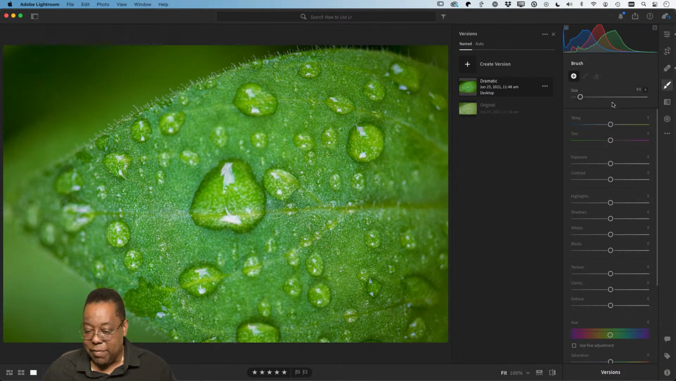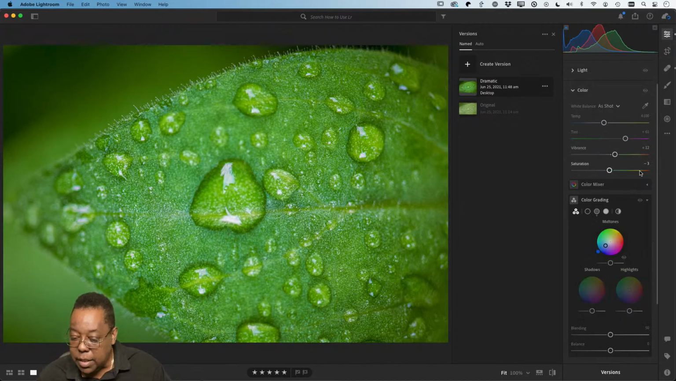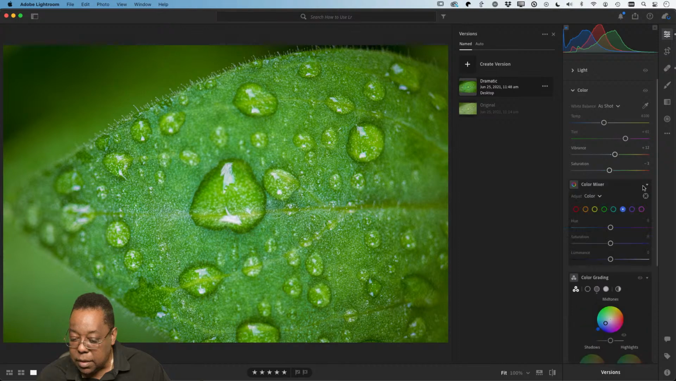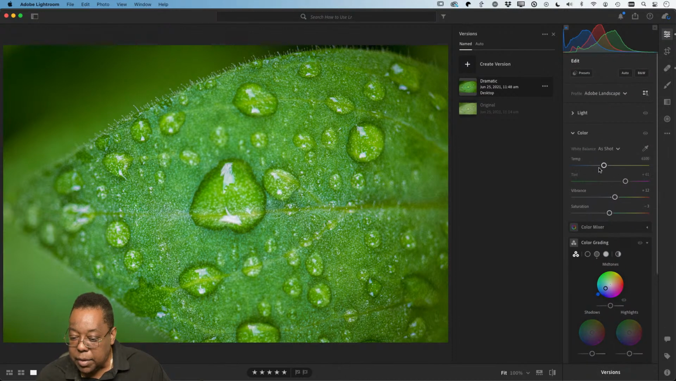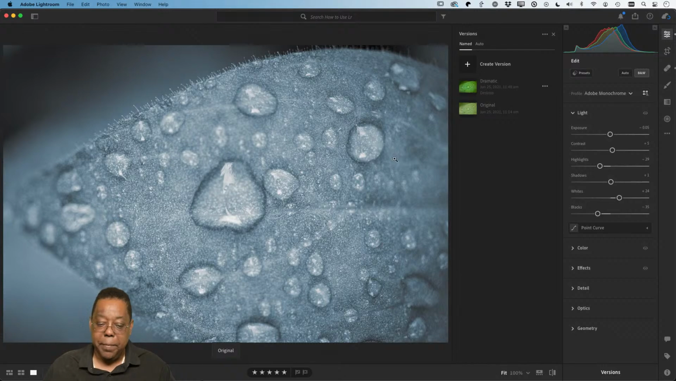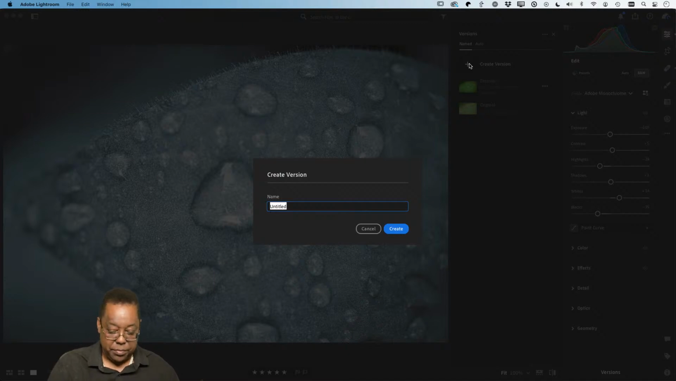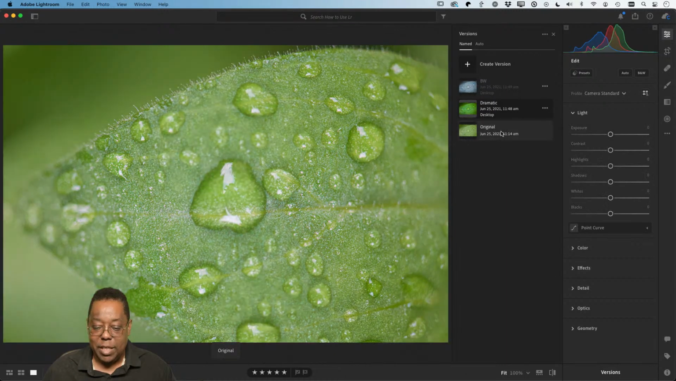So maybe I also want to make a version where if I go into color, let's go to color, and let's go in. No, I don't want to do it that way. Oh, you know what? It's probably up here. There it is. Black and white. I can make a black and white version of that, and I can create a version of that. So I can say create version, BW, black and white. So now I've got my dramatic version. I didn't lose my color. I've got my original. I didn't lose my original. I've got my dramatic version and my black and white version.